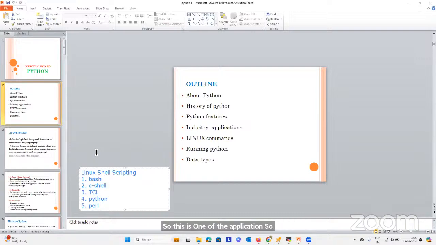So the outline of the course is: we will learn about Python, the history of Python and how it got started, Python features, and how we apply this Python programming language in industry. As Python is a shell script based programming language, we need to understand Linux commands. If you are a Linux engineer, an embedded engineer, or an IoT engineer, you should know how to write Python scripts. And in Python scripts, the basic concept is data types.